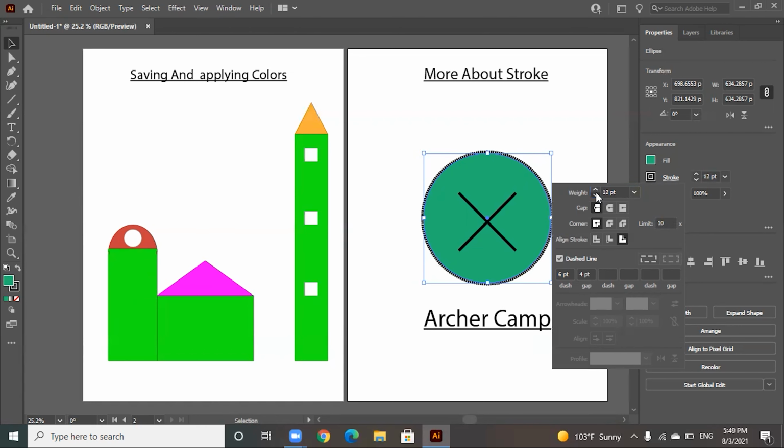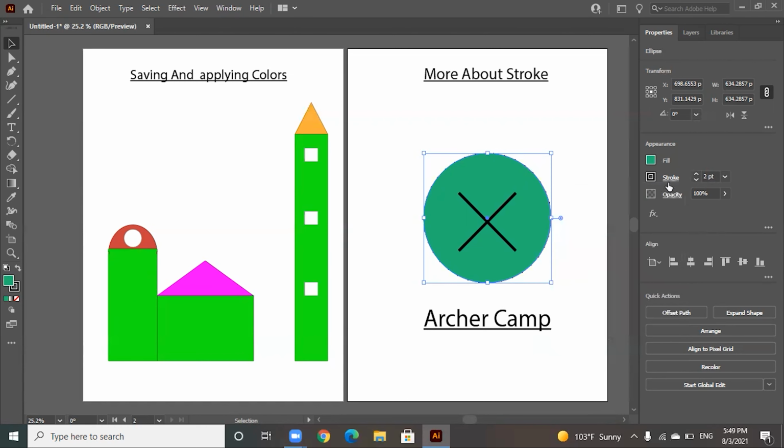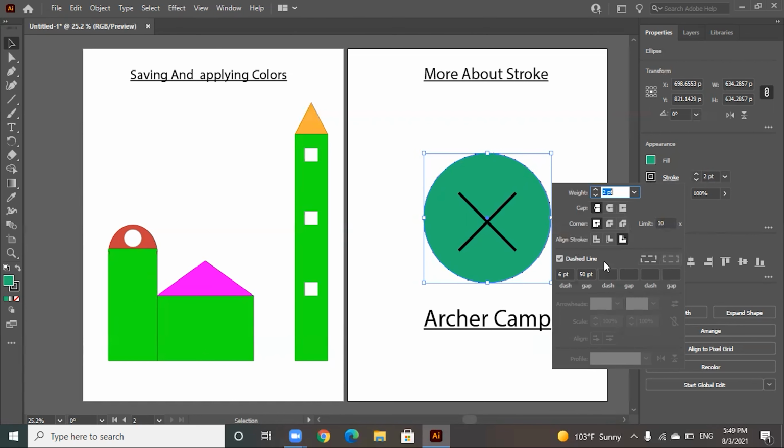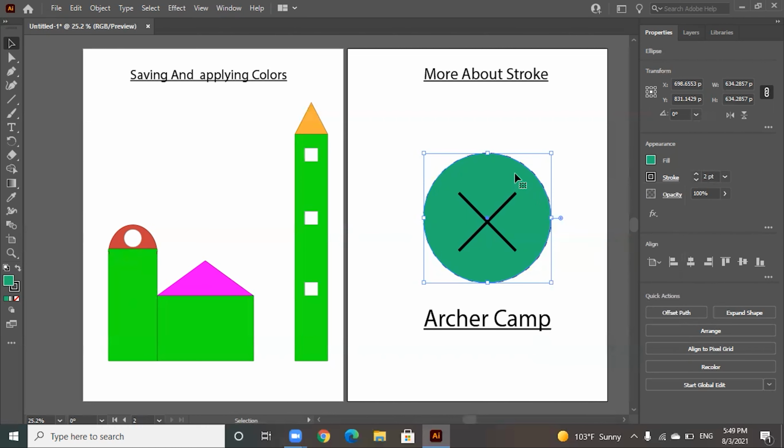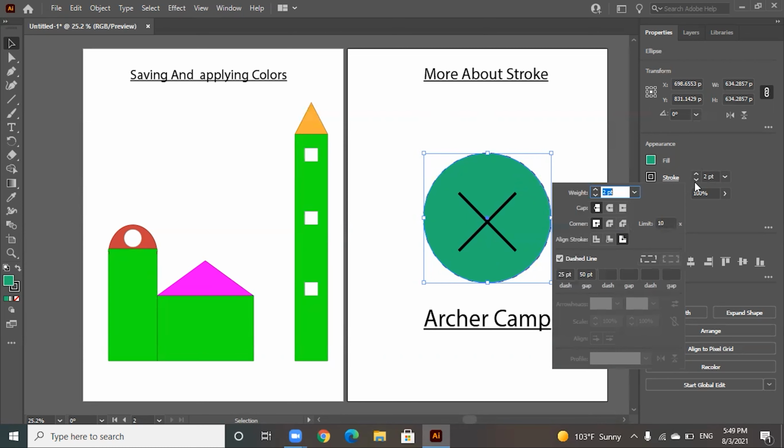You can see its height is decreasing. Let's keep the gap to 50. And just keep this to 25. Now you can see this. This looks good now. Let's just change the stroke to 8. This looks good.